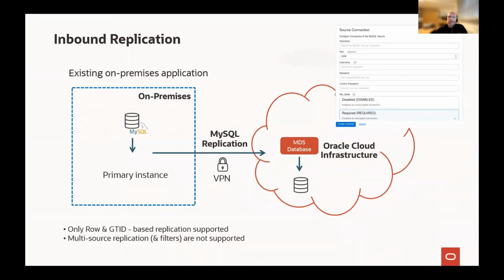Let's have a short look into replication. Replication is probably one of the most used MySQL features in general, and we do partially support replication in the MySQL database cloud as well. You can run an external MySQL server and you can replicate the data from there as a source via inbound replication to the MySQL database service, which acts as a replica.